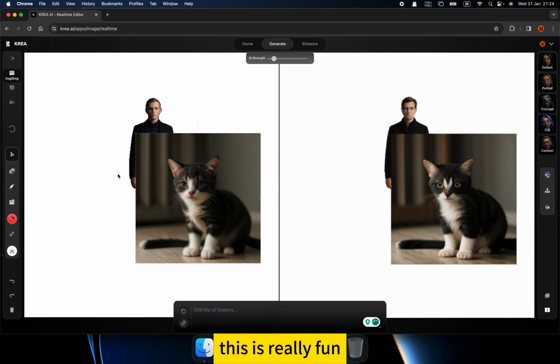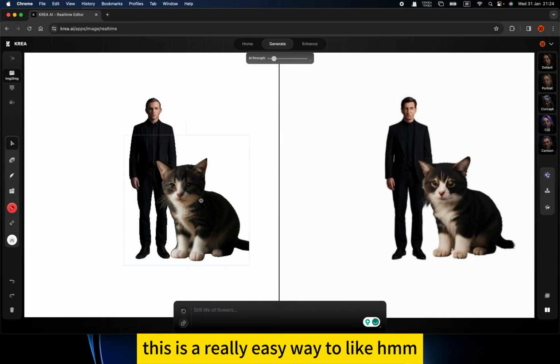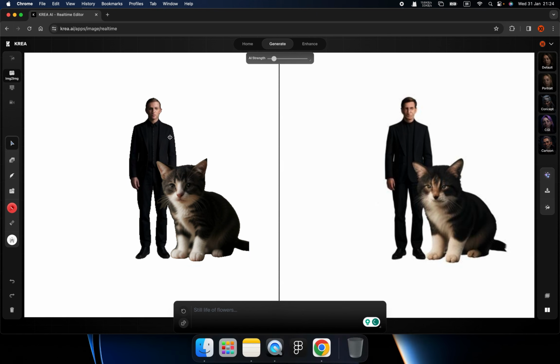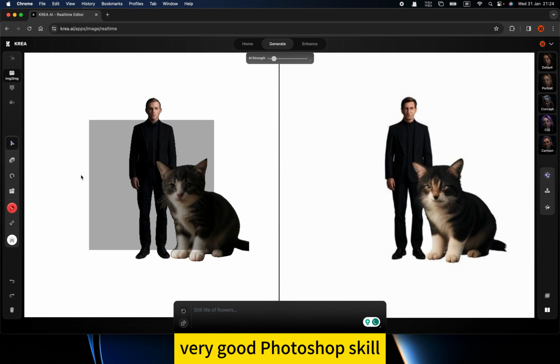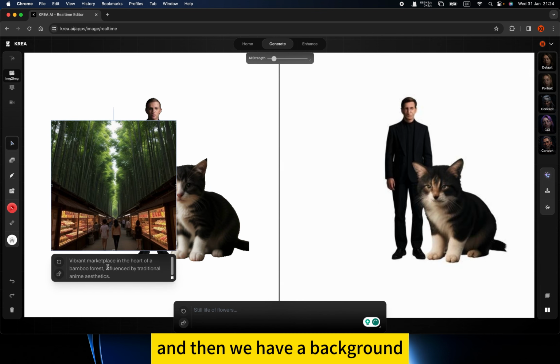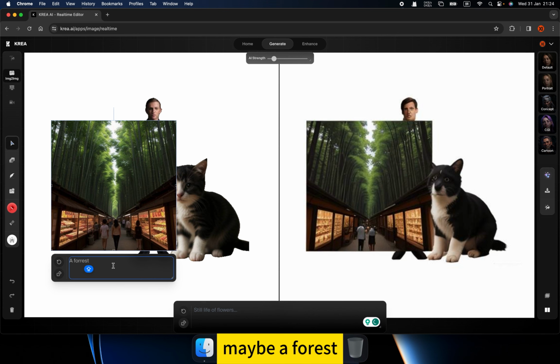So this is really fun. This is a really easy way to make a creative image, right? With Krea, you don't need very good Photoshop skills. And then we have a background. I don't have anything in mind, so maybe a forest.